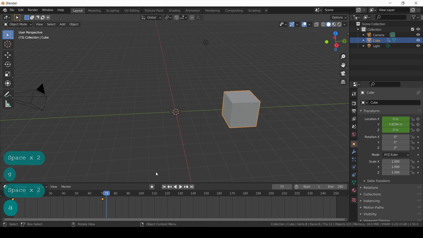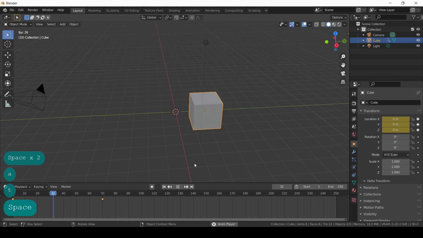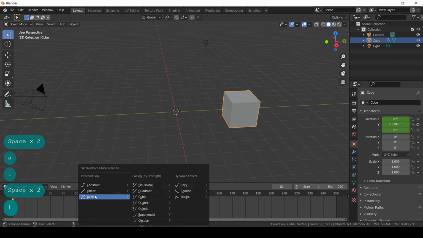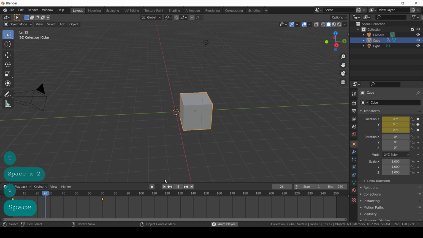Press T to change the way it moves. Linear will make it move consistently. If we go back to what we had before, it will slowly start and slowly stop.